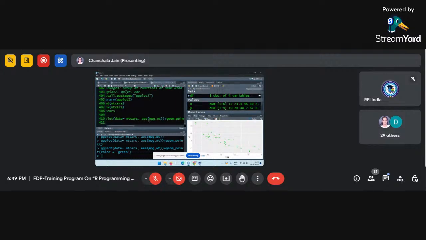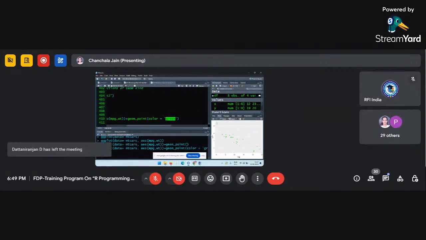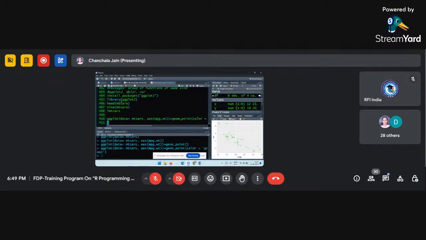Is it fine, friends? Is it clear? Okay, madam. So these are the three main layers which you need to necessarily use to create a graph with ggplot in R. This way you can install your package, bring it into the global environment using library, and then from that package you can take any function according to your requirement.